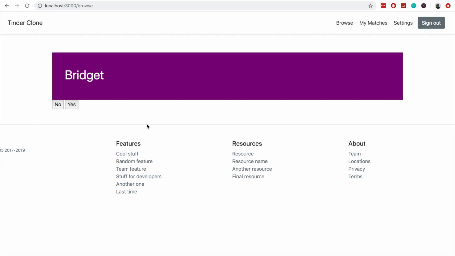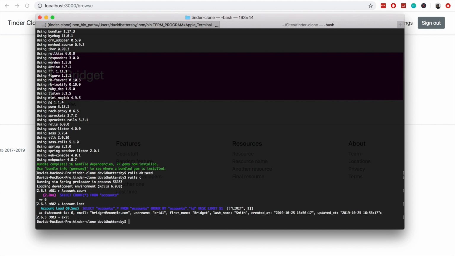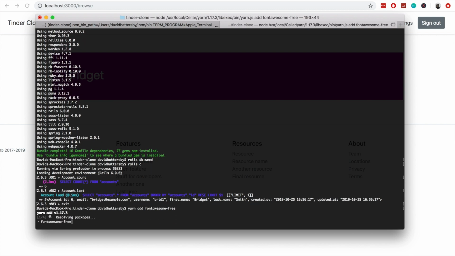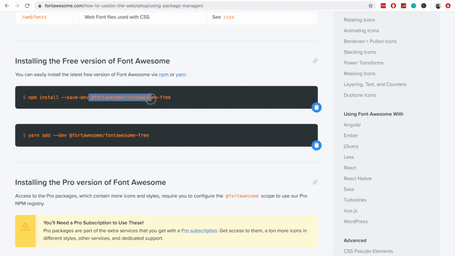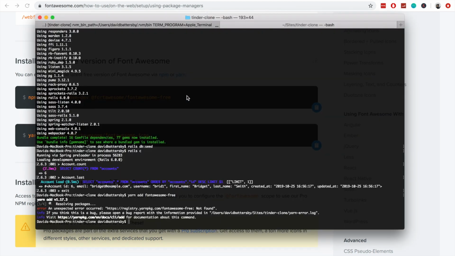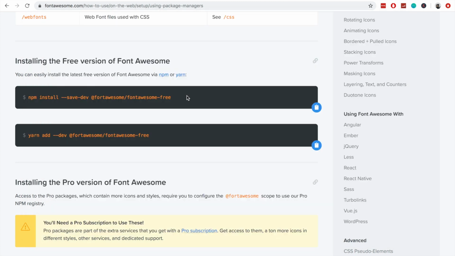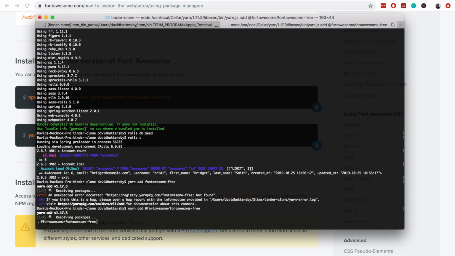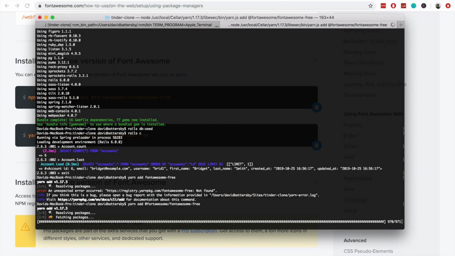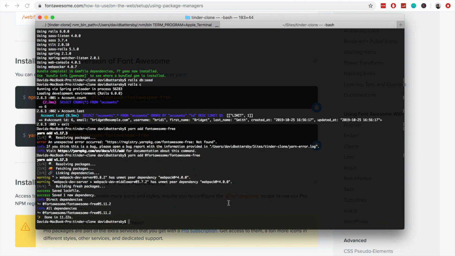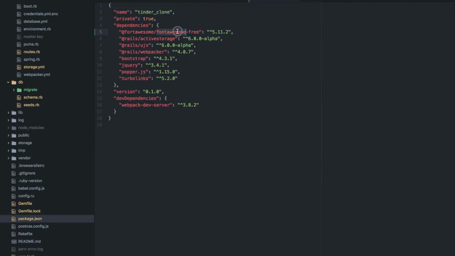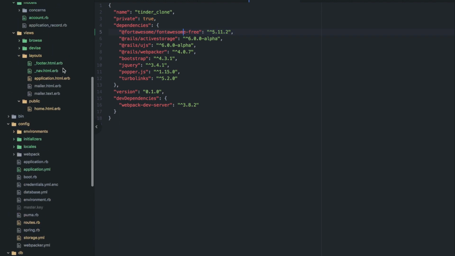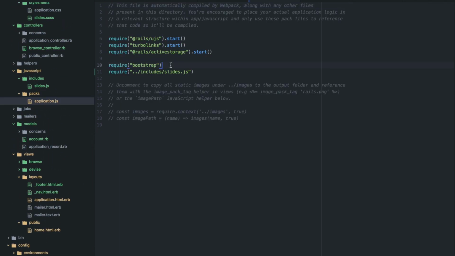So the next thing we can do here is make these buttons look better. And I think what we can do for this is use Font Awesome. So if we use Font Awesome, it will give us these icons to use in place of these buttons. So we're going to use yarn to install Font Awesome, and we'll just use yarn add and then the name of the package to be installed. So that's being set up now. And we can go to our package.json to double check that the version of Font Awesome has been installed correctly.